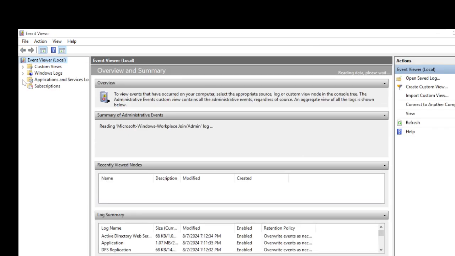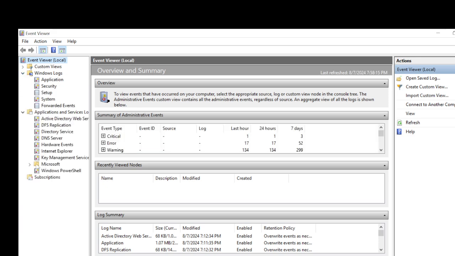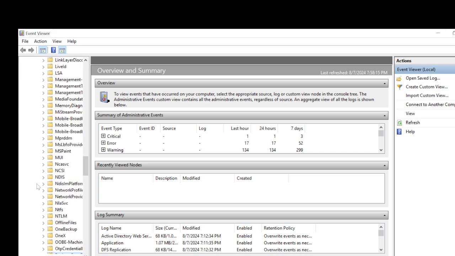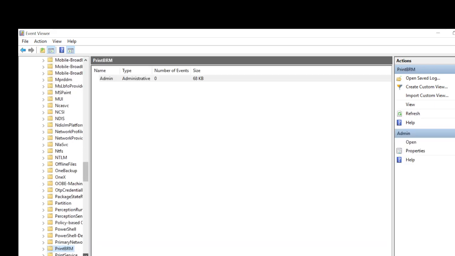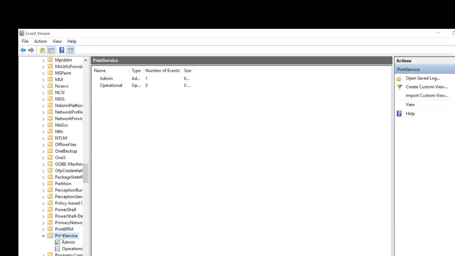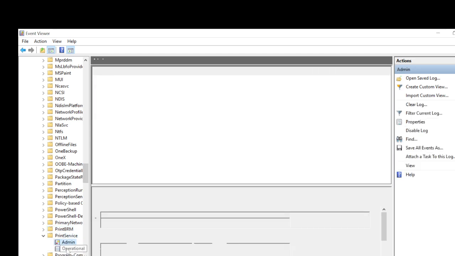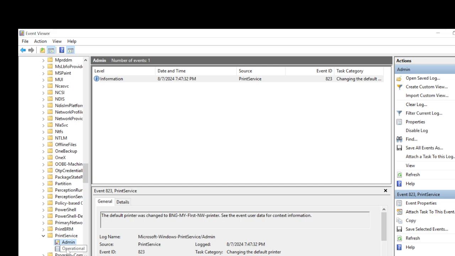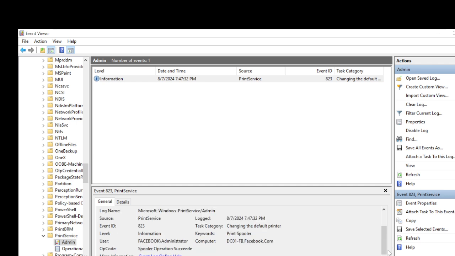There, go to applications and services logs, and under that Microsoft, under that Windows, under that PrintService. Under that, Admin and Operational are both there. See here, the default printer was changed to BNG my first network printer. See the event. Who changed it? All the information will be seen here.